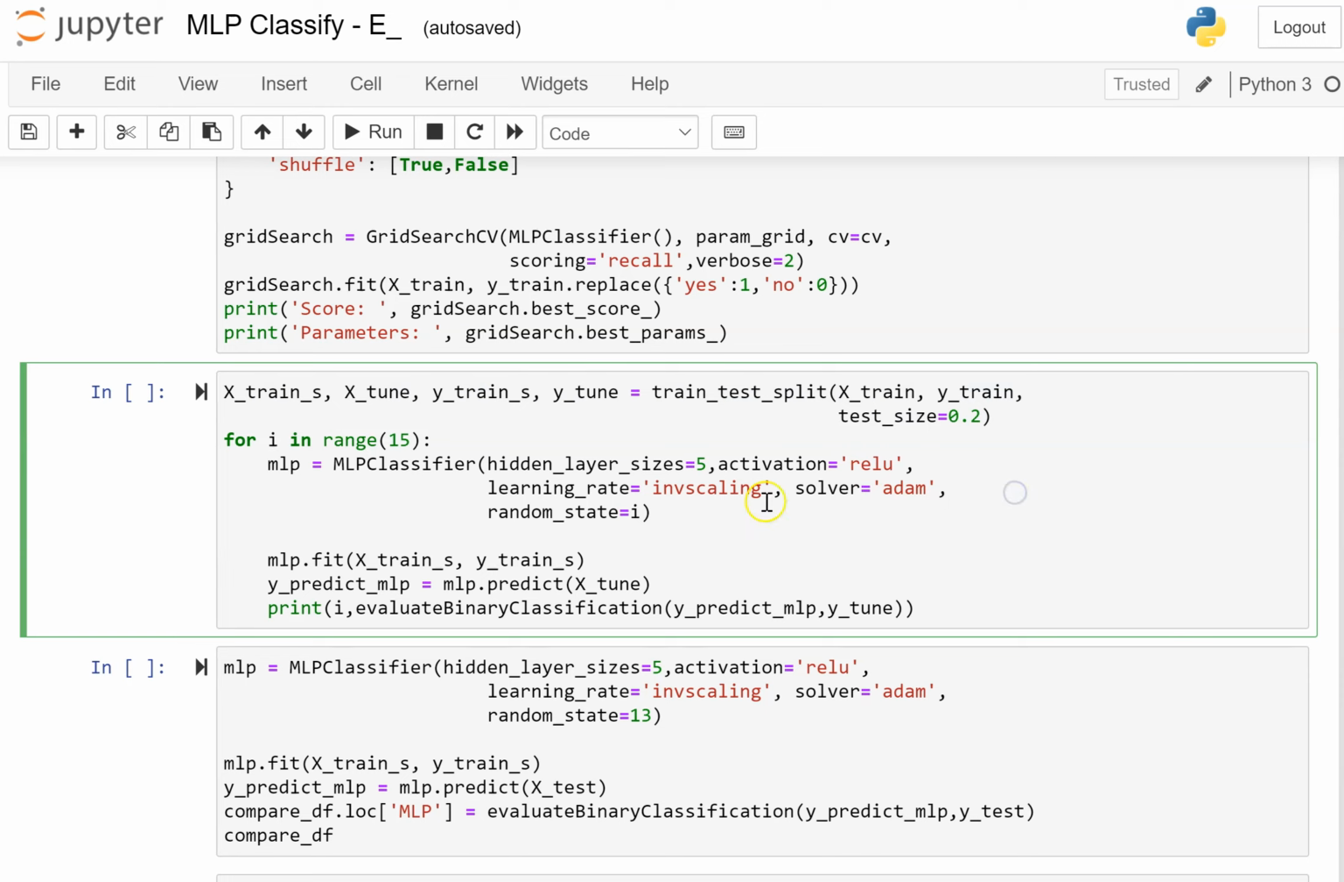So we do this here, and these are the parameters that I got, and the hidden layer size of 15 seems to be performing the best after I ran it. So I put 15 here, ReLU, inverse scaling, and Adam, and I am making sure which randomization is going to perform the best. I'm only using the X-tune and Y-tune for this part of the prediction. So I'm going to hit run and see what's going to happen.